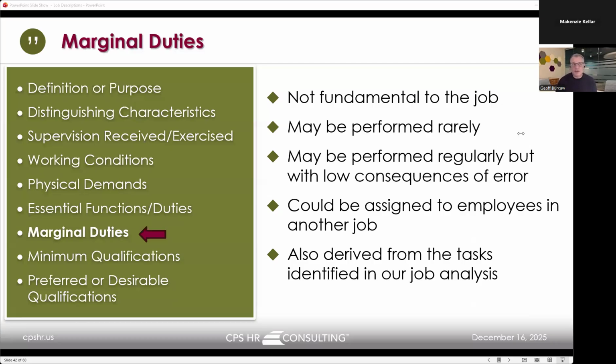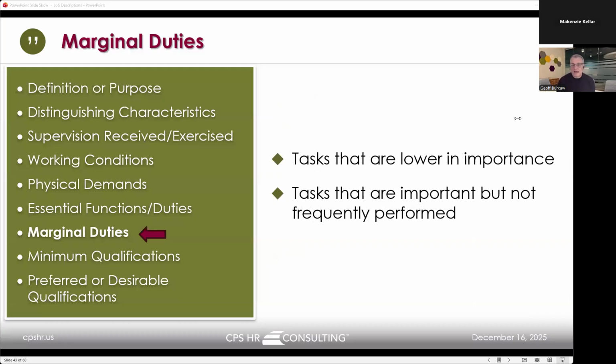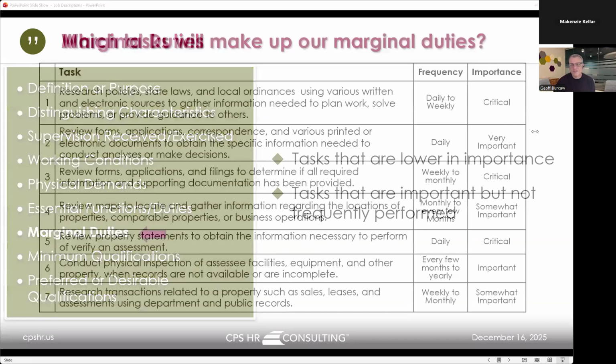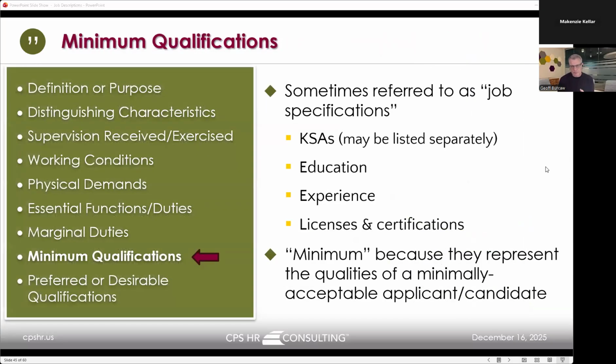And of course, they also should be derived from our tasks in the job analysis. It's not just other things that we can think of that maybe people have to do, so we should let them know. It should come from the job analysis as well. So it's going to be tasks that are maybe not as important, or tasks that are important, could even be critical, but are very infrequently performed. Or things that are important or somewhat important and performed maybe monthly to every few months. But they still are performed. People are still doing this, so it is helpful to put those into our job description.